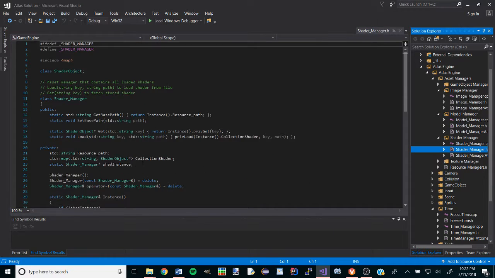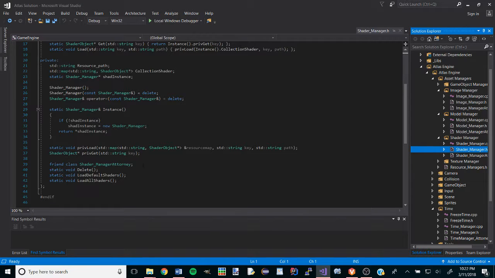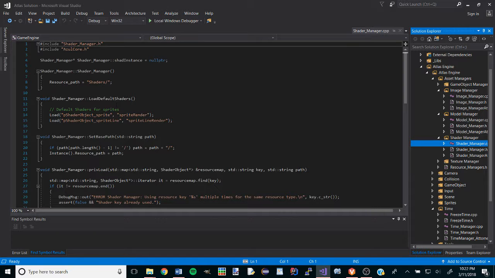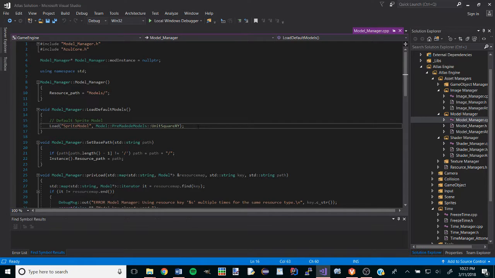Shader Manager is just going to be another essentially repeat of the Model Manager, except we do not have any load pre-made, so we just have a single load function and then the same default functions. But looking at this, I didn't go over it in Model Manager, but we have the load default shaders, where shaders that we're assuming will be loaded without requiring the user to do it will be loaded at the start of the game. So here we're loading shaders that are used for the sprite render and the sprite line render. And in the Model Manager, we're loading the unit square XY, which is used for the sprites, so the user doesn't have to load that themselves.